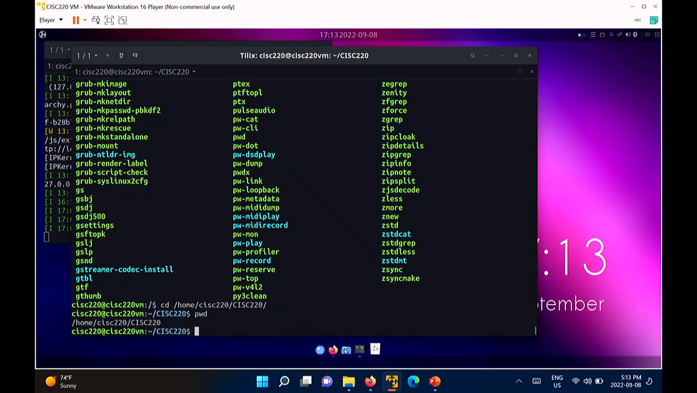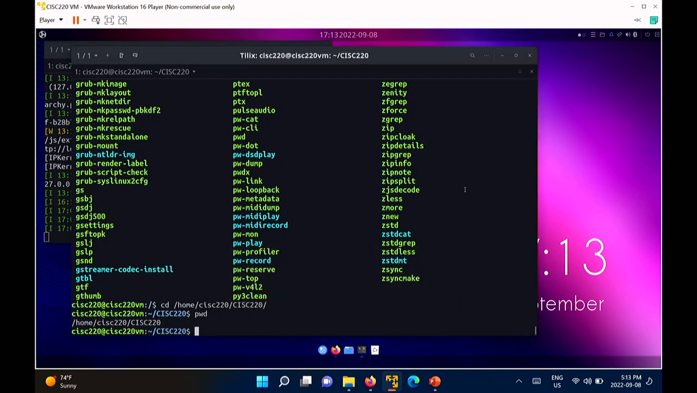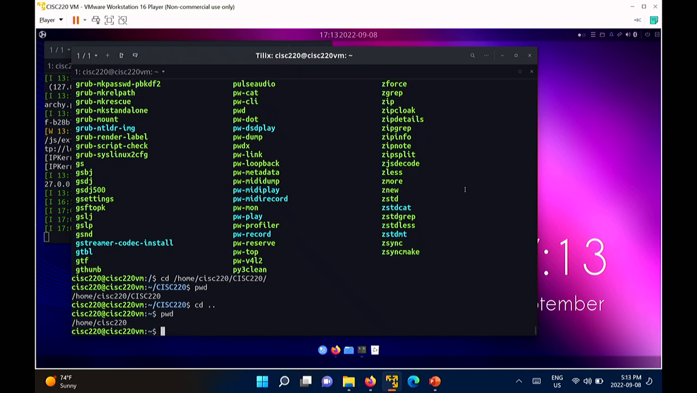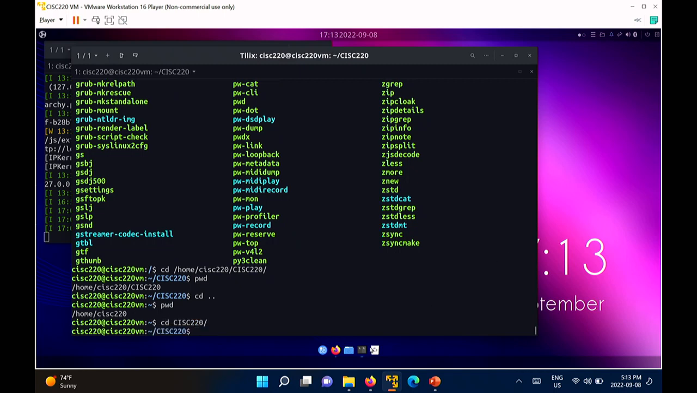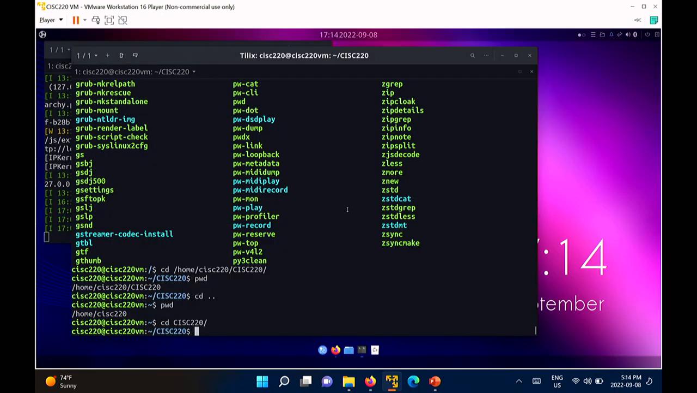If I want to get to the parent directory of big C CISC220, the name of the parent directory is dot dot. So cd dot dot, and I'm now in slash home slash CISC220. Go back to big C CISC220. The notes folder is actually inside the big CISC220 directory, and I'm in that directory right now.